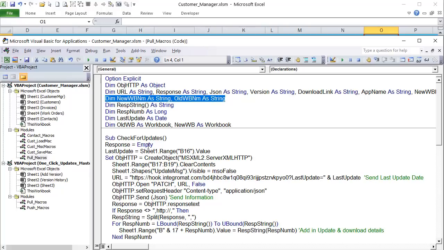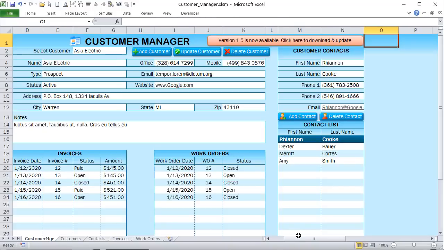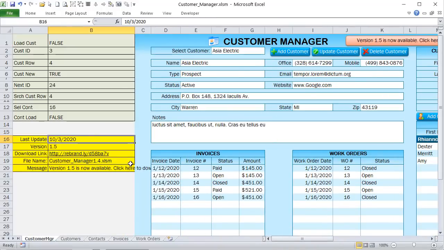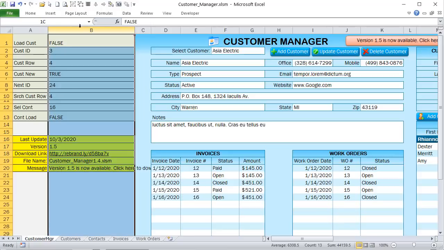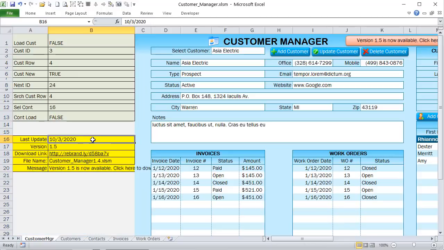So what do I want to do for that? I want to first make sure the response is empty. I just want to clear that out in case there's something there. And then I want to set the last update date to whatever's in B16. So every time there's an update, this should change. And of course, these columns are hidden from the user. So the last update was on October 3rd, so that's fine. We can set that to any date we want.